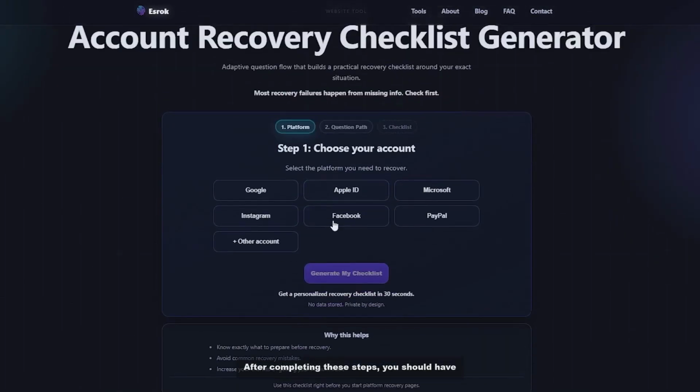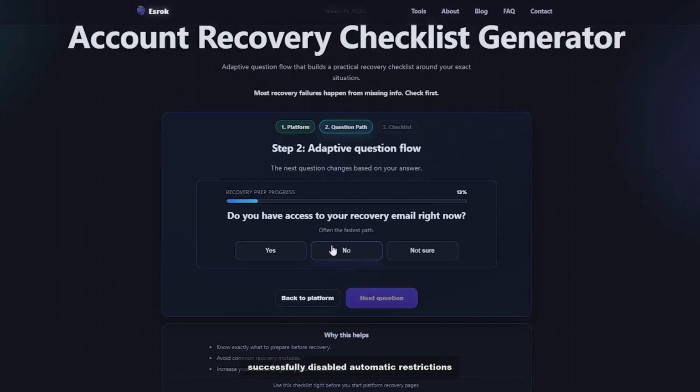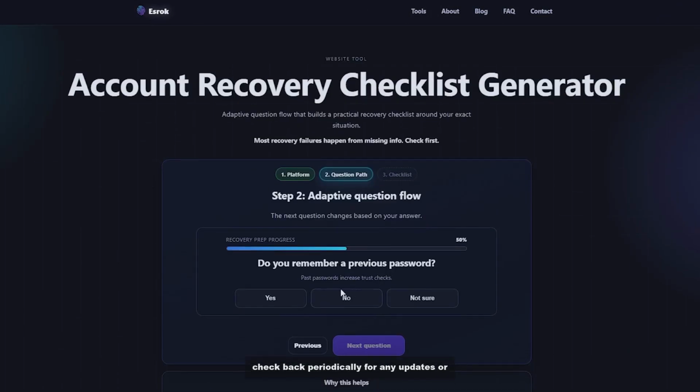After completing these steps, you should have successfully disabled automatic restrictions on your Lyft account. Always remember to check back periodically for any updates or changes in the app settings.